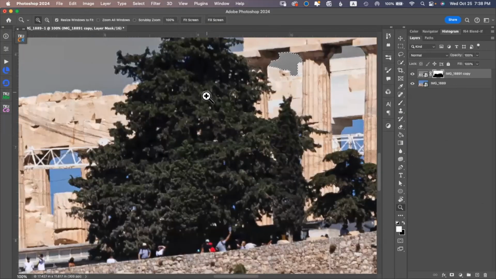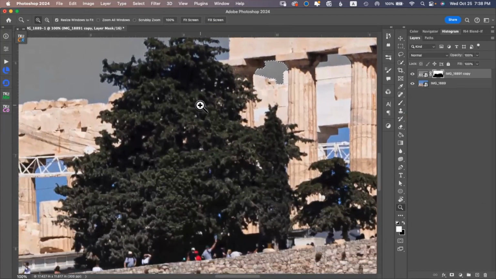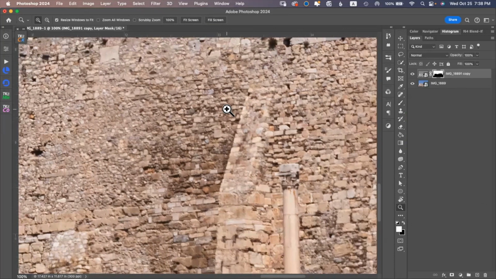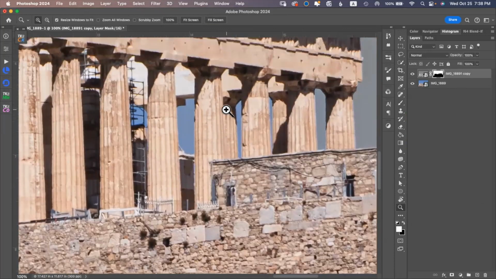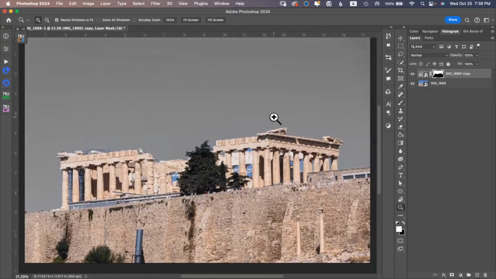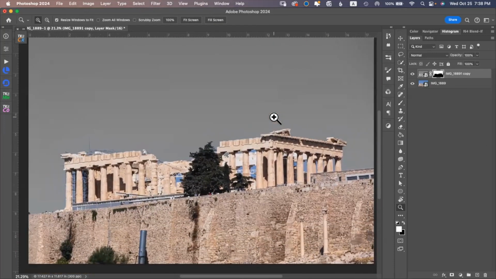Yes. So 100% is where we check to look at sharpening and selections, because that's where we get the most realistic information about what's happening in our photograph. And then full screen gives us our whole picture as it is. All right, so I've worked on that.